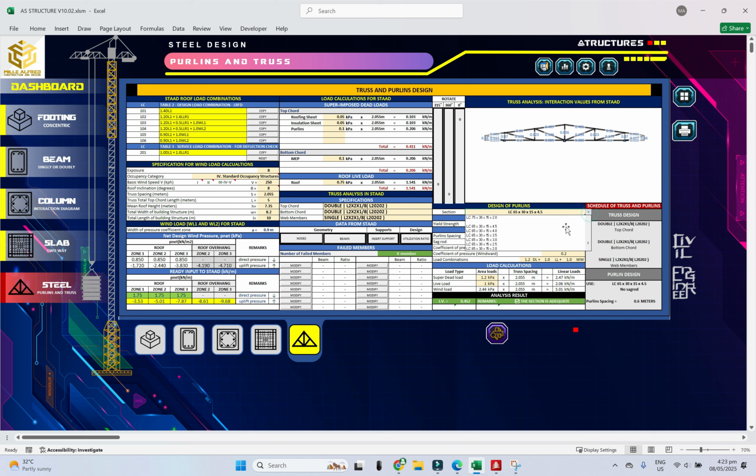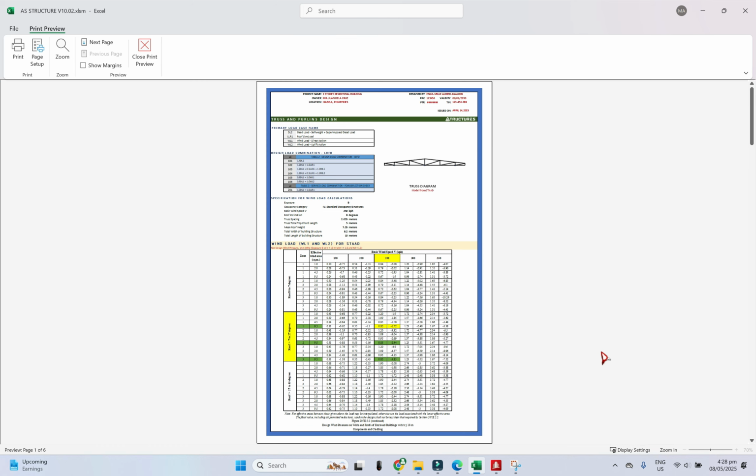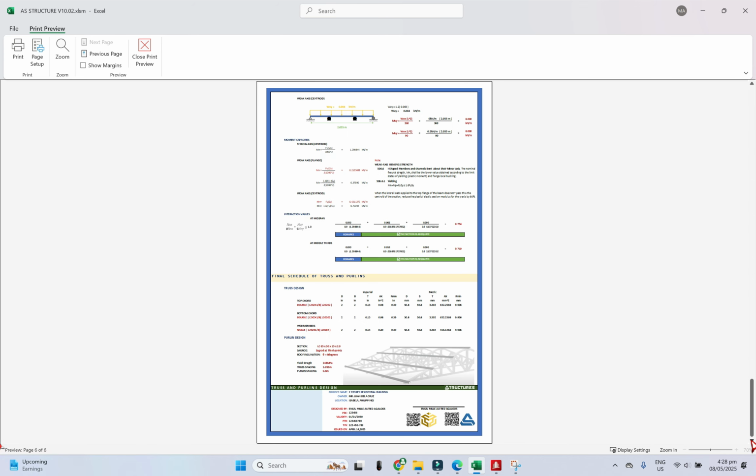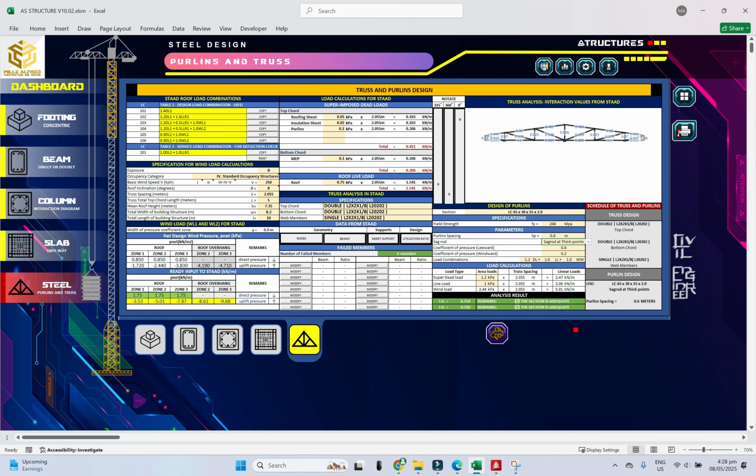First, select the trial section for the purlins and input all necessary parameters. Next, enter the load calculations to reflect actual roof conditions. The program will then compute an interaction value to determine if the selected section is safe or not. AS Structures also gives you the flexibility to choose the design method, whether using sag rods at midspan or with middle third support, depending on your structural preference. You can now view the detailed design report or export it directly to PDF for documentation and submission.